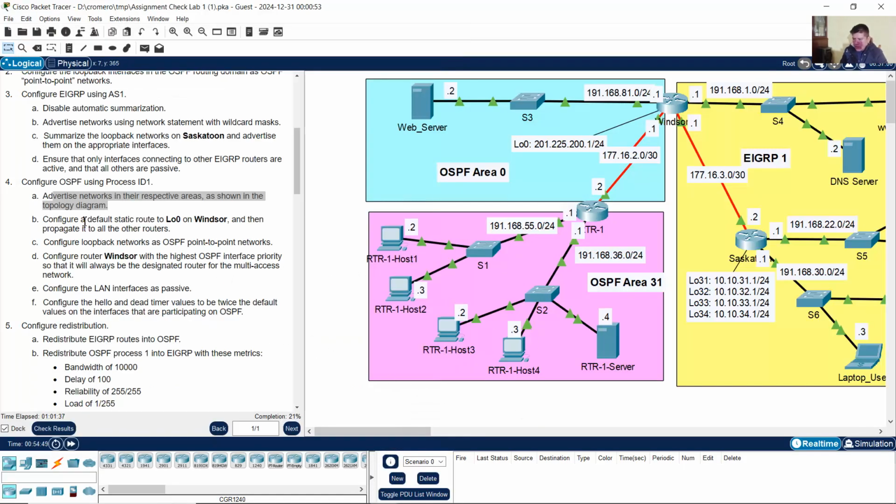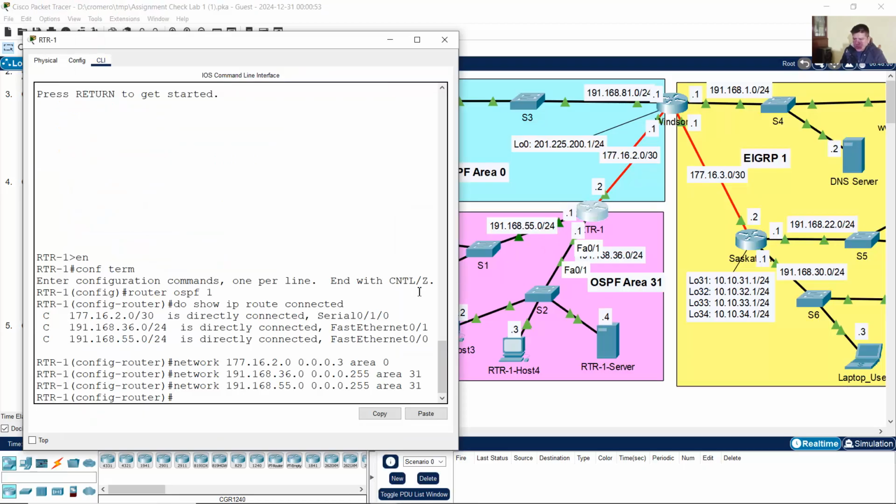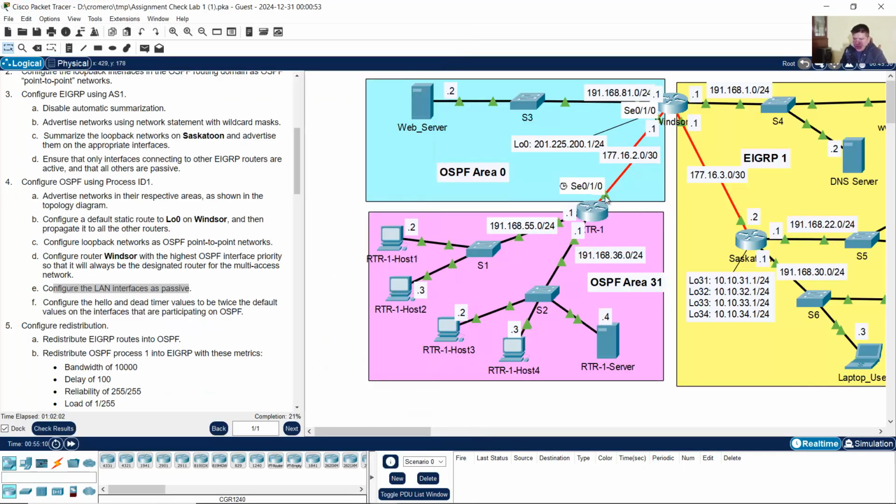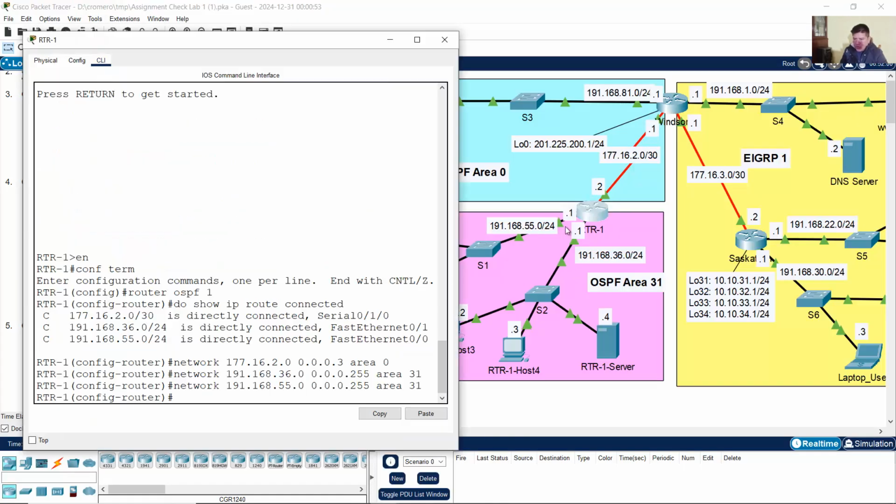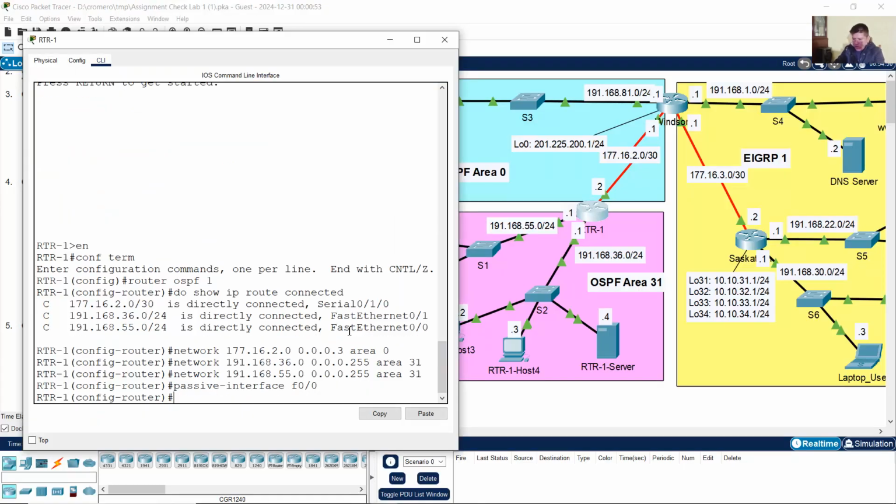And loopback 0? No, it is only on Windsor. Loopback, no loopbacks here. Priority, no priority here. Passive interfaces, okay. Fast Ethernet 00 and Fast Ethernet 01 as passive interfaces. Only serial 010 should be active because you have an OSPF neighbor. Passive interface Fast Ethernet 00 and Fast Ethernet 01.